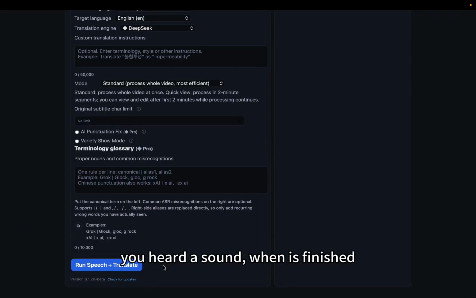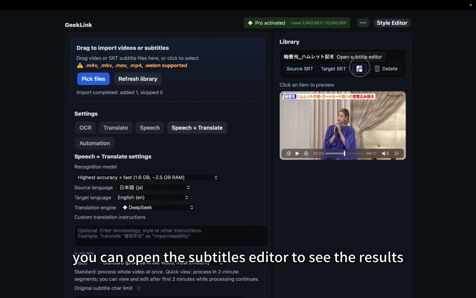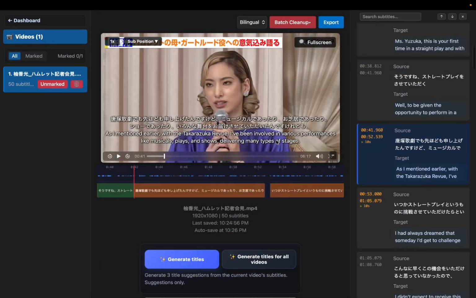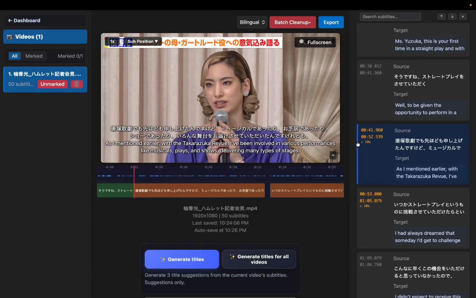You hear a sound when it is finished. You can open the subtitles editor to see the results. If a subtitle item is longer than 10 seconds, you will see an alert here.